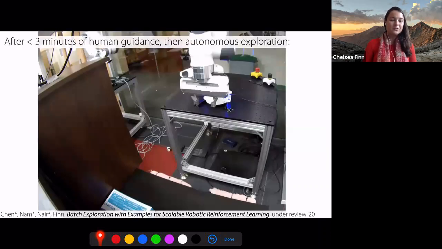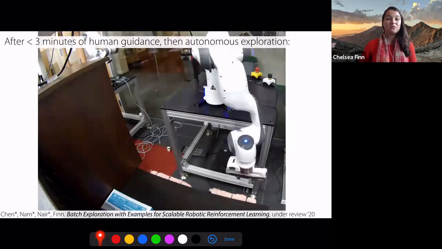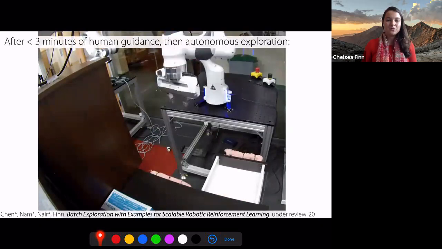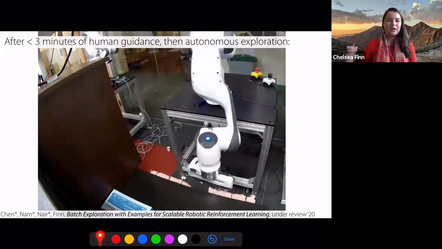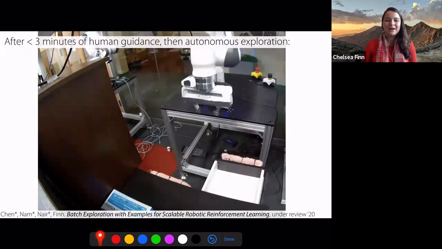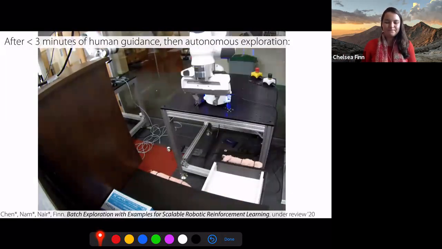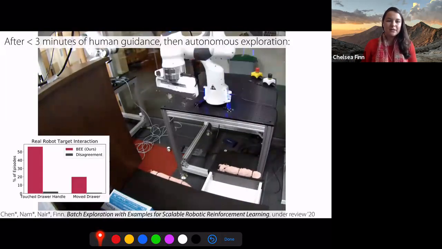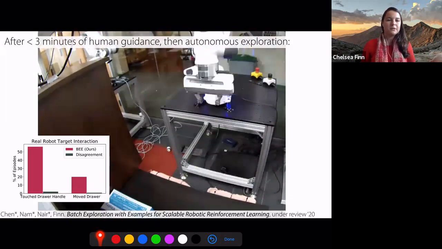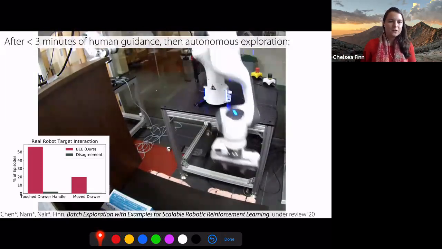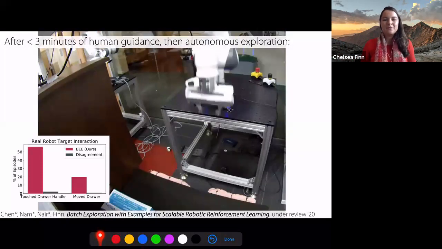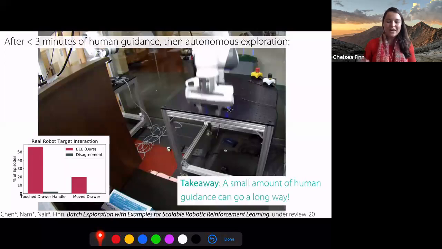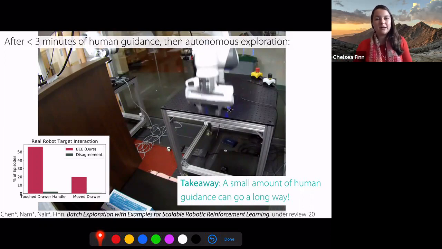What we find is that after just around a few minutes of human guidance and running autonomous exploration, the robot is able to actually explore this drawer, as indicated by the example images. It also plays with the drawer in a way that shows that it's exploring around these interesting states. Further, if we quantitatively compare these two algorithms, the novelty-seeking approach, disagreement, and this batch exploration with examples approach, we see that we're able to significantly increase the interaction with the handle of the drawer and the drawer itself by a little bit of supervision. So the takeaway here is that a small amount of human guidance can really go a long way in terms of enabling more interesting data collection.